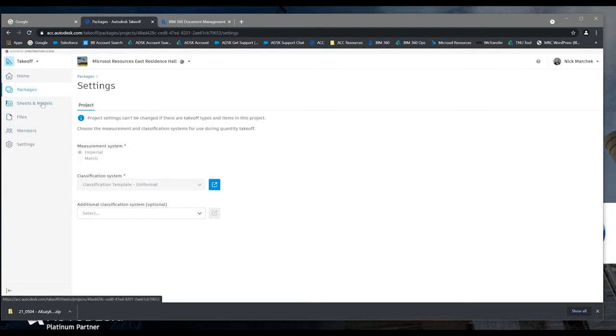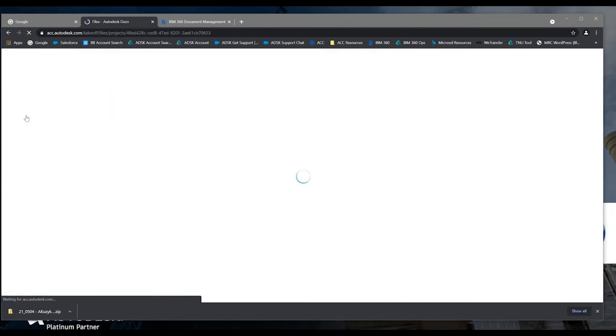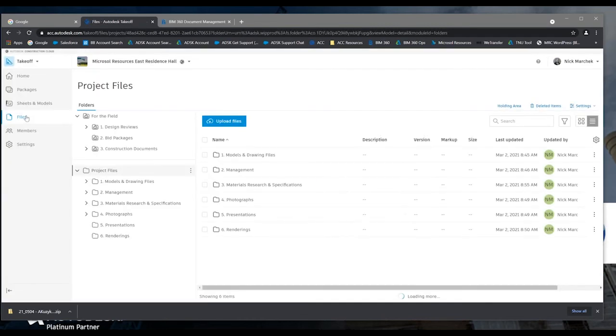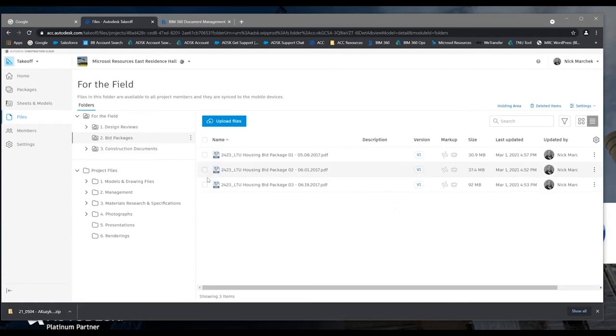So if I click on the Files tab here, this would take me to the files and the folders we have in Docs, similar to what we saw with Build. And here I would select any PDFs, sheets, 3D models, etc. that I would want to use in the Takeoff. So let me just navigate to this Bid Packages folder and just select one of these. So as soon as I click on this, you see this button here that populates.